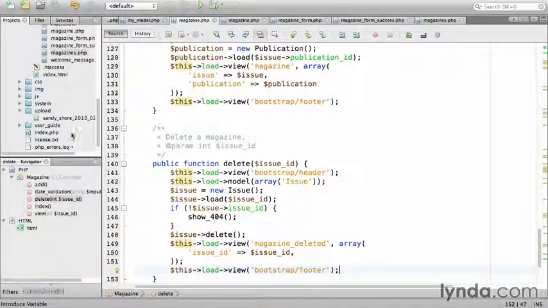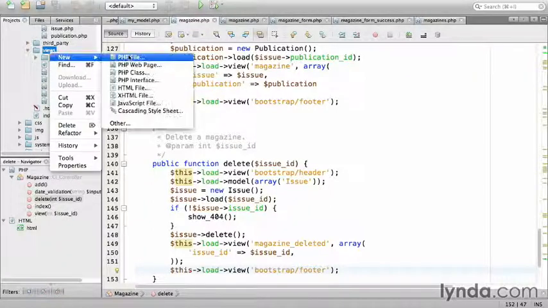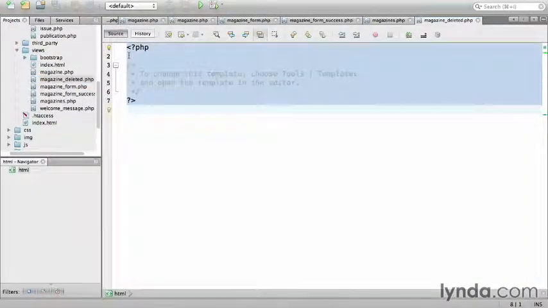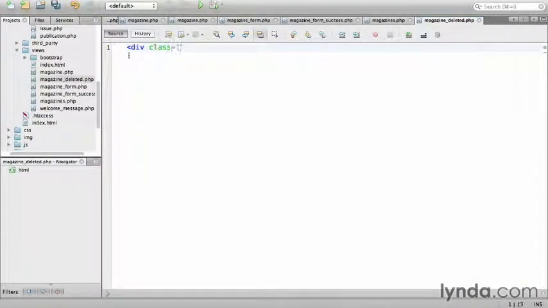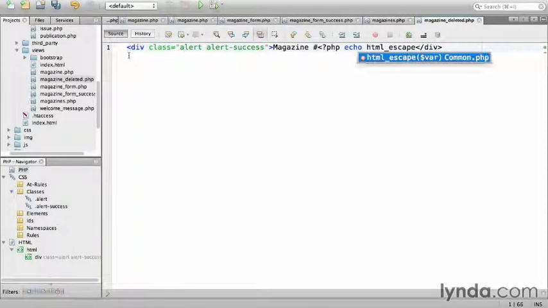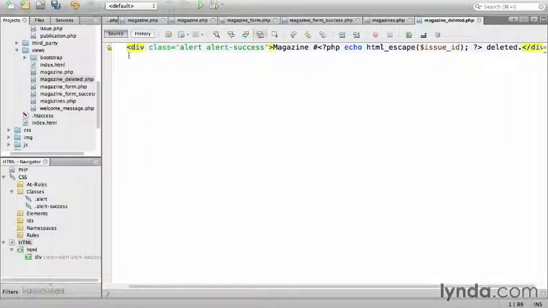Save the controller, then create a new view named magazine deleted. This is going to be a one-liner. Div class equals alert dash success. Magazine number, then PHP echo HTML escape issue ID. Close that out, and then the verb, which will be deleted. Save the new view, and let's test it.